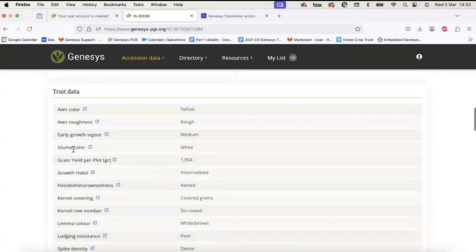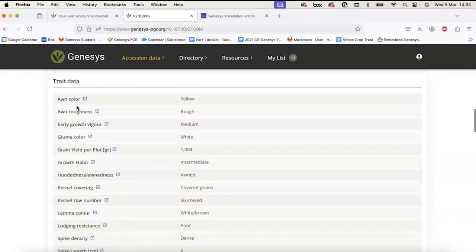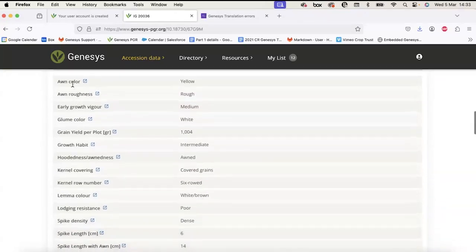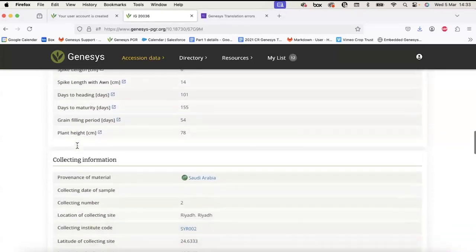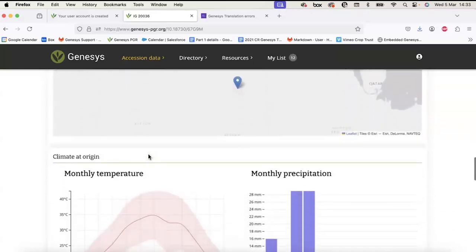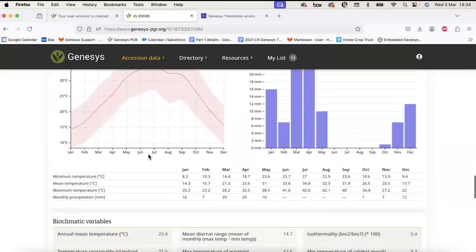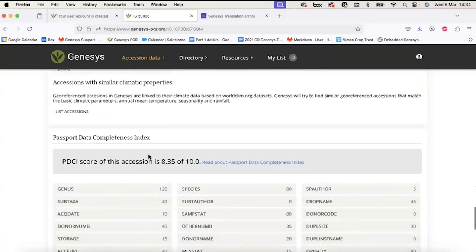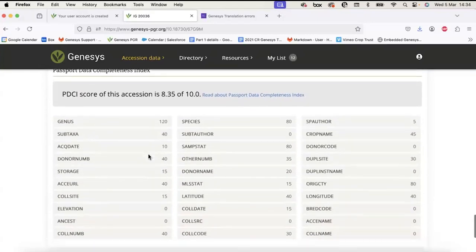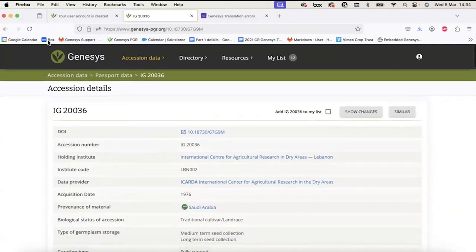If this accession also has trait data in Genesys, then they are listed here on its page. And you see trait data such as on color, on roughness, glume color, etc. Some geographic information, some associated climatic information to this collecting site, and the passport data completeness index, which we will get to later in some metadata.